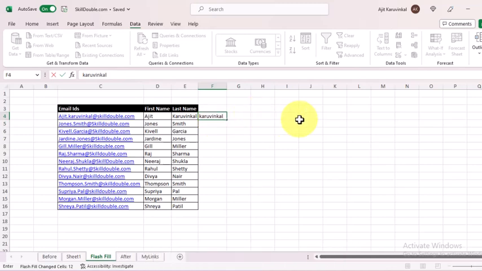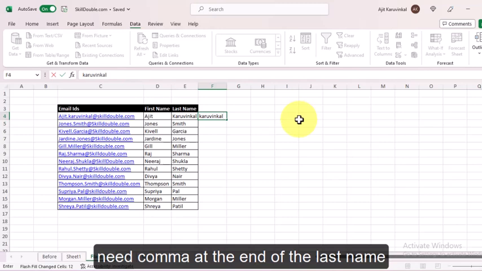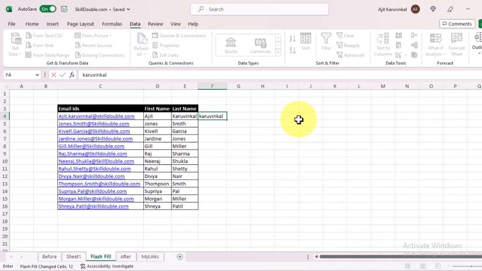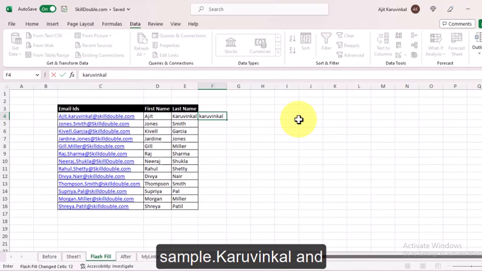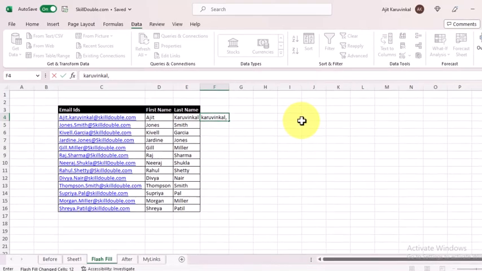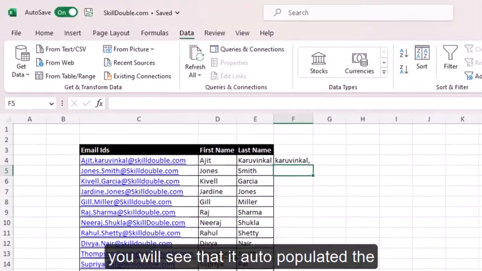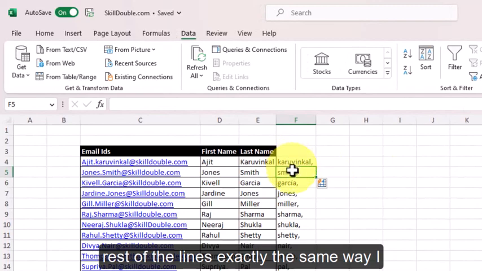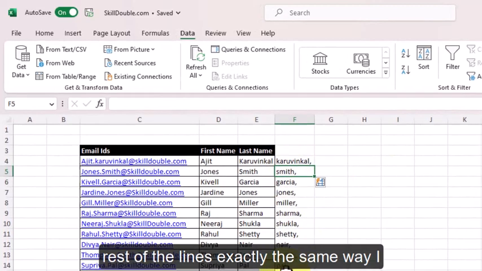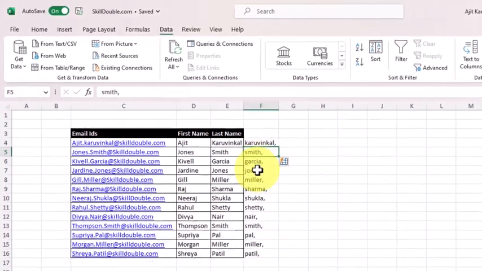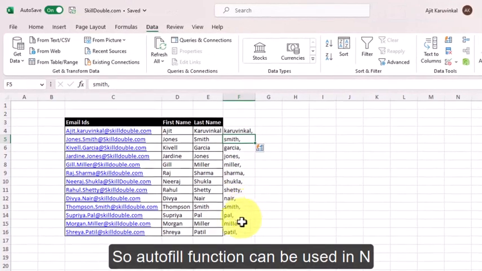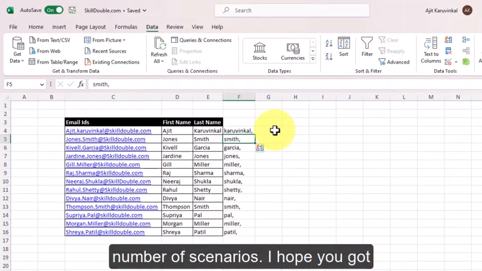Let's assume I need a comma at the end of the last name in this column. So I will enter the sample, Karuwinkle and comma, and then click autofill. Now you will see that it auto-populated the rest of the lines exactly the same way I entered the sample line. So the autofill function can be used in n number of scenarios.